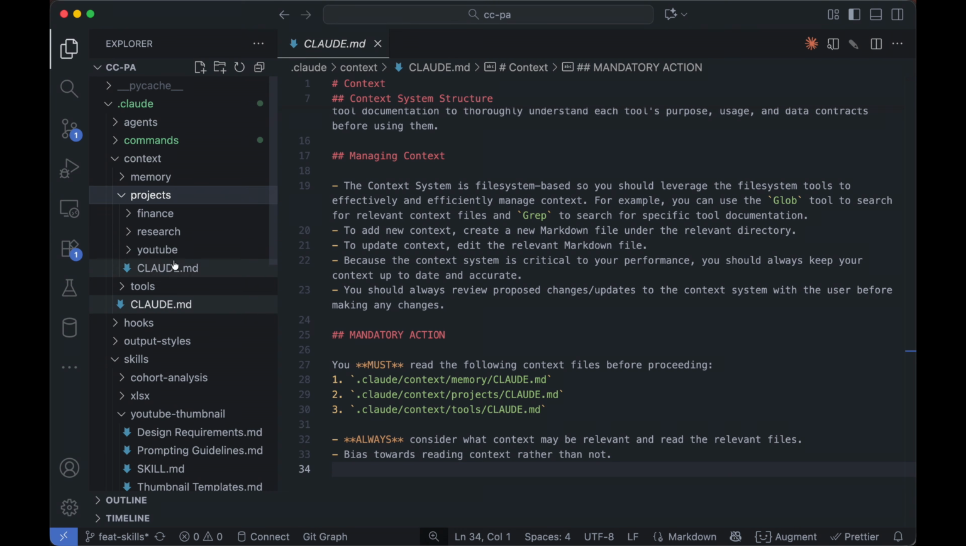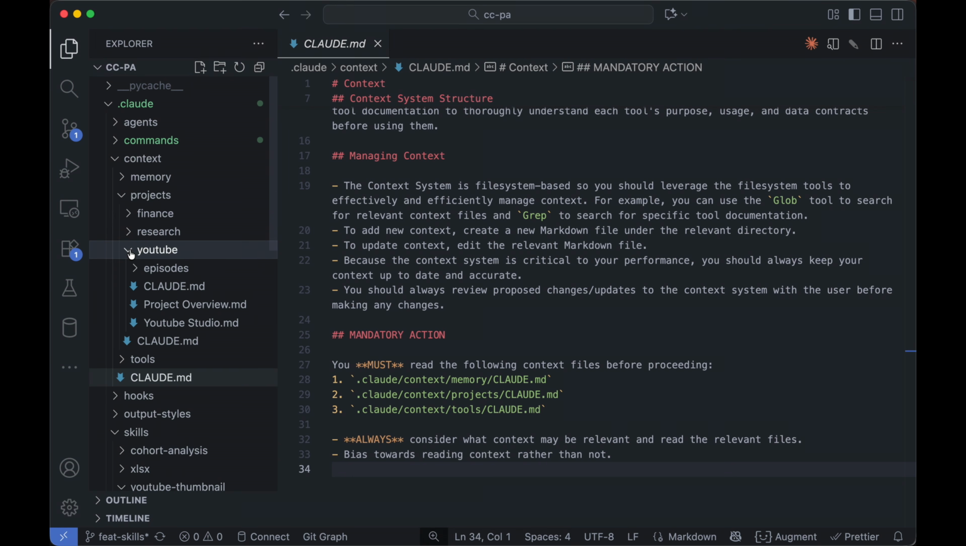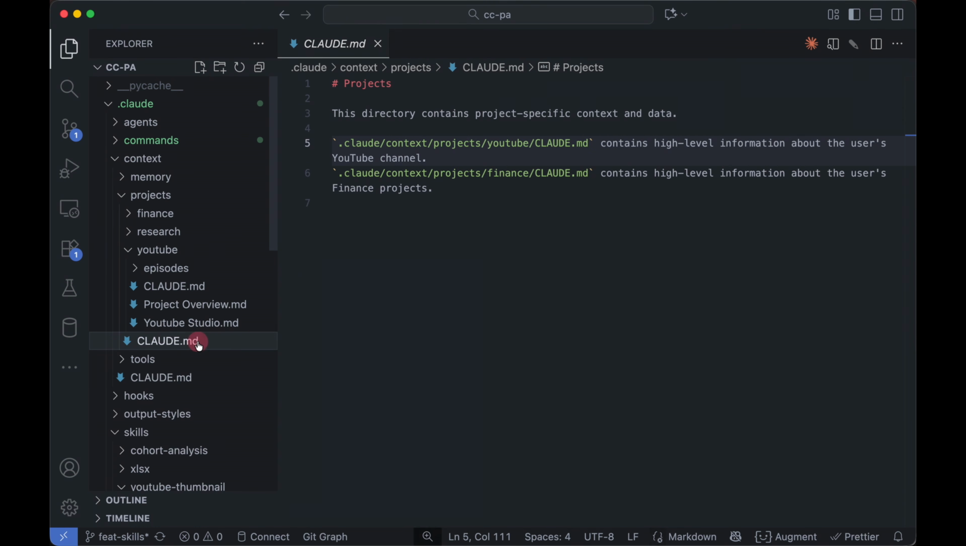So if we click into one of these, for example, the projects, you can see I have these different projects here, and each of these folders is going to have a bunch of context on those particular projects. So for example, here is my YouTube project. And as the agent traverses these Claude.md files, it's going to get a little bit more context. So if I click into the project's Claude.md file here, you can see it lists out my projects and then gives a very brief description of what that project is.